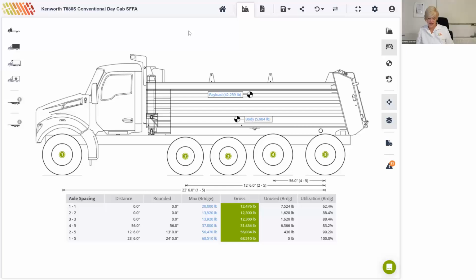Thanks, Paul. And thanks everybody for following along. We're not too far now, but we have still got a few more interesting observations to make. Yes, that was a particularly dramatic change there. The payload increased by about 19,000 pounds. And that's limited by the overall bridge in Idaho in the bottom row here of 68,510 pounds.